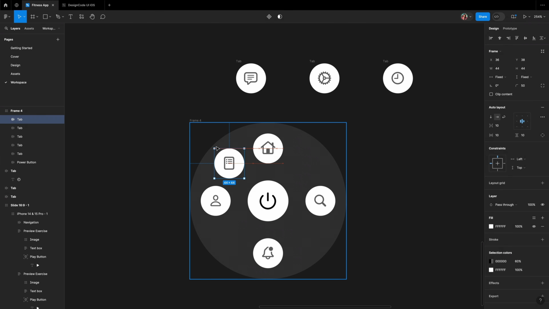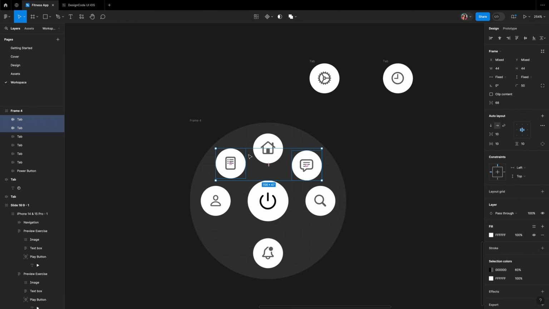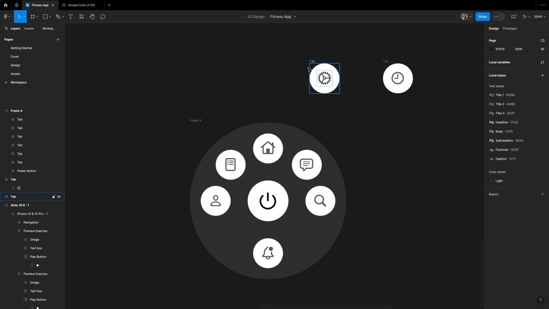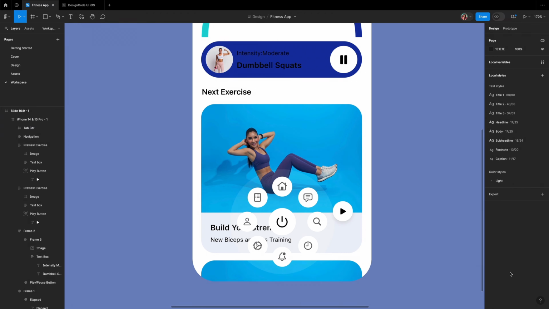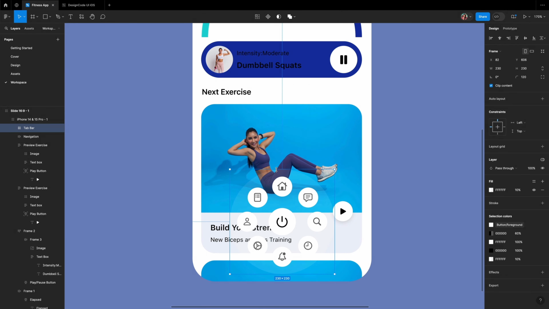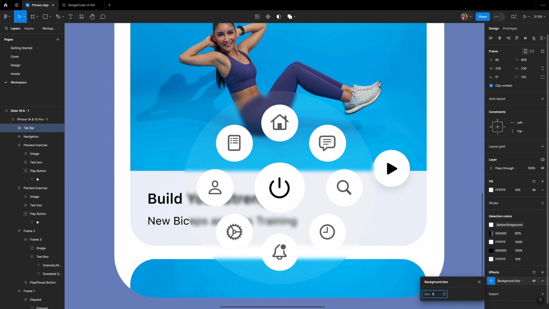To do this, we'll take 2 more tabs, aligning them together to make sure they're aligned correctly. Now take the last 2 tabs and align them together to make sure they're aligned correctly. Bring the tab bar inside the main frame and place it at the bottom. Then, select the base. We're going to add background blur because it's transparent and we can see the content behind.